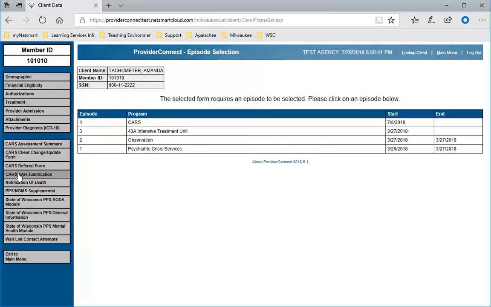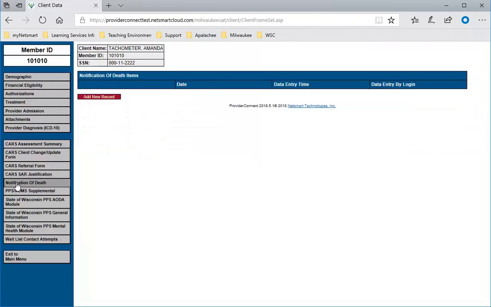The CARS SAR justification provides the rationalization for why a service is being authorized and allows the provider to explain his or her rationale for requesting funding based on the ASAM criteria. The notification of death is required by CARS. The data submitted in the form enables CARS to identify, respond to, monitor, and understand the deaths of clients that occur while enrolled in CARS services.